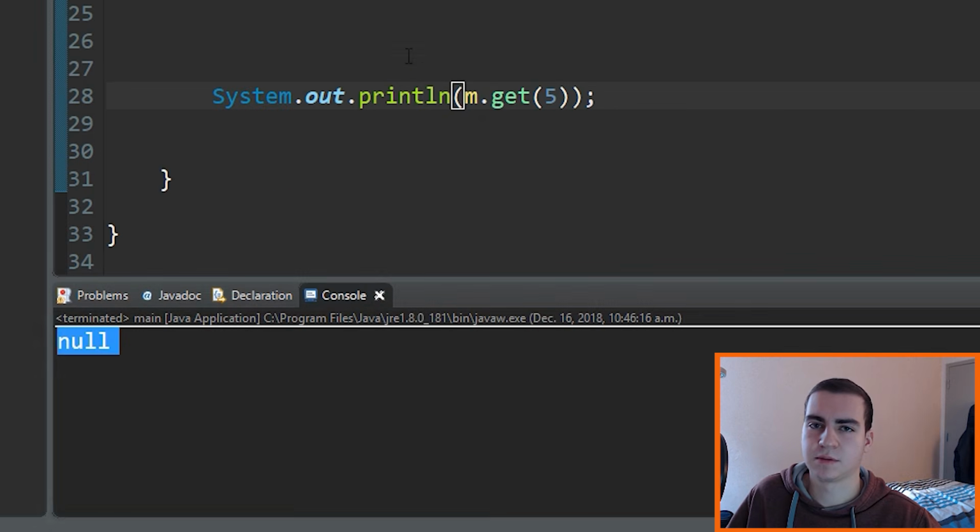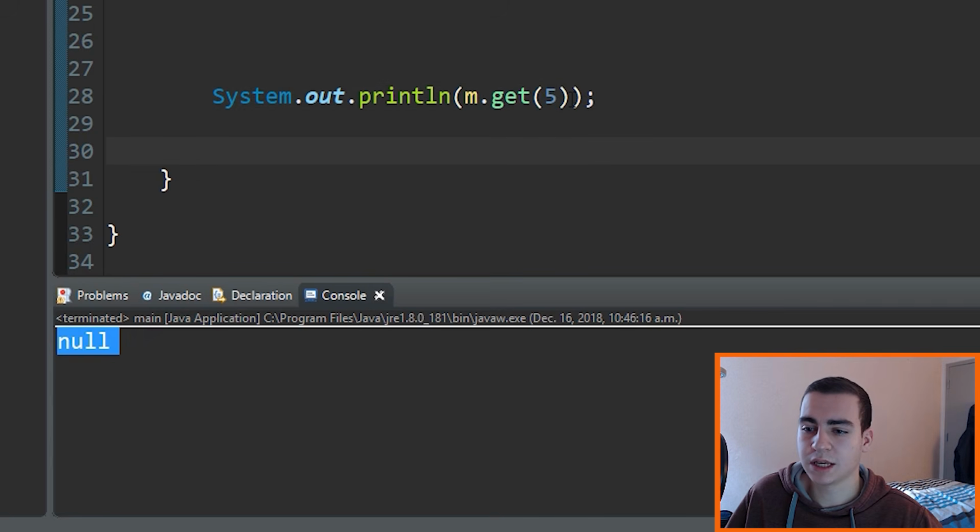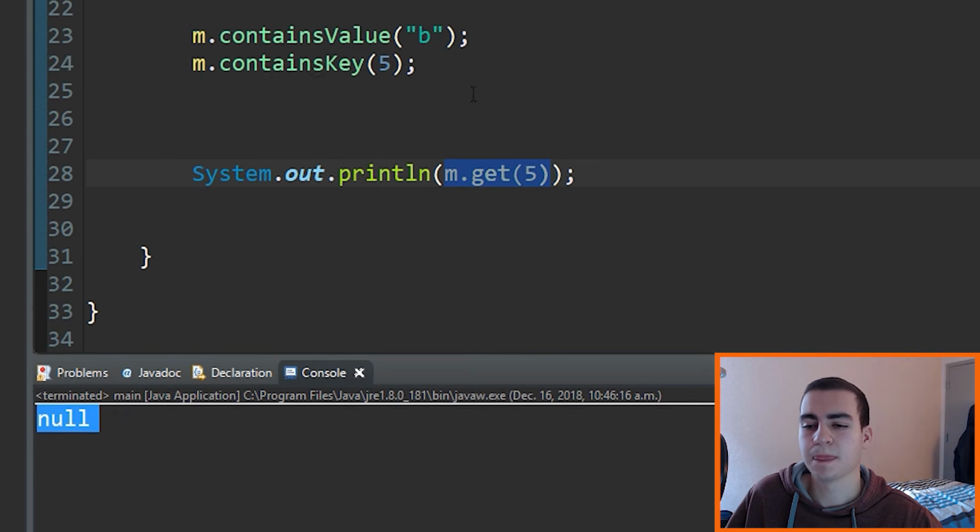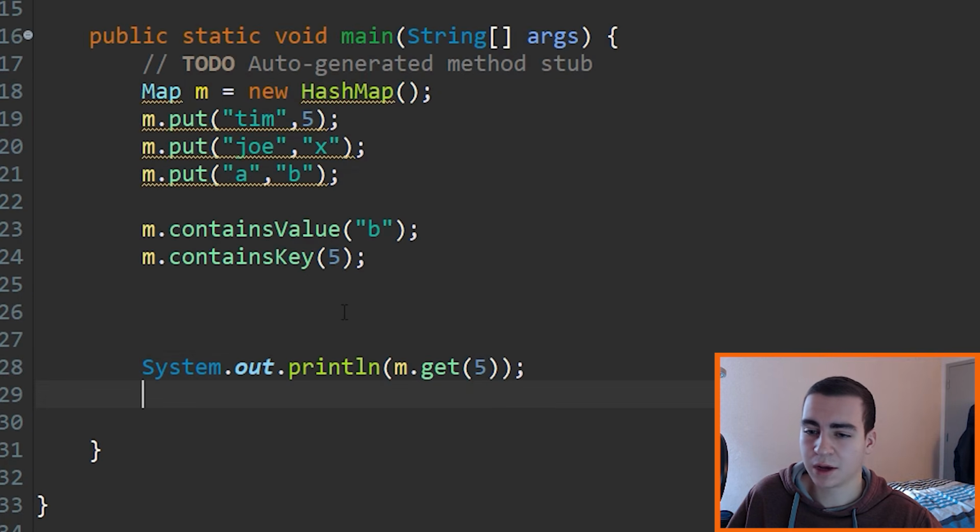m.get 5. No, yeah. So this isn't going to actually crash for us if we try to get a key that does not exist in the map, but it's going to return us a null value because this key does not exist in the map. That's actually interesting. I didn't know that. In Python, if you try to get a key from a map or from a dictionary and it doesn't exist, you actually get an error. So that's interesting to know.